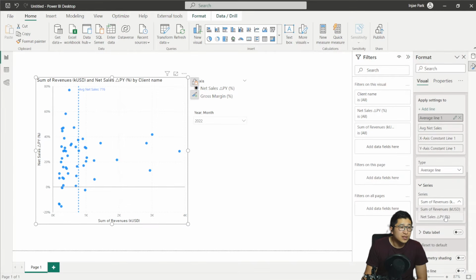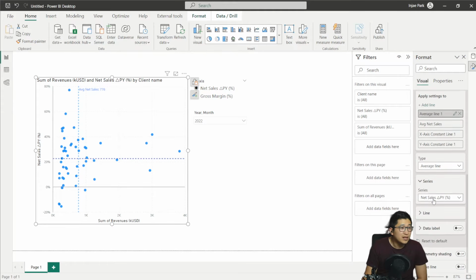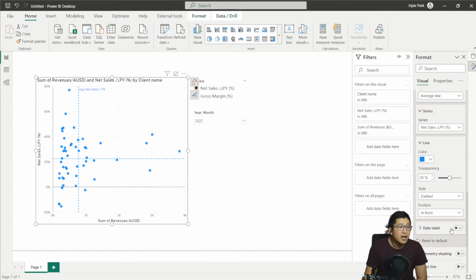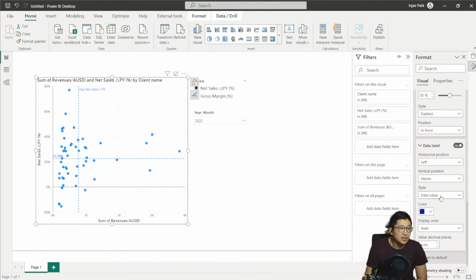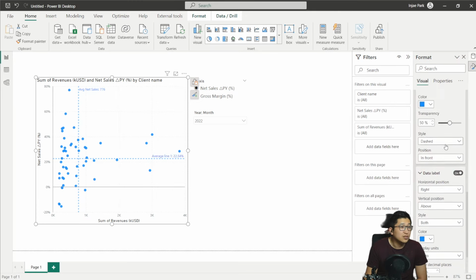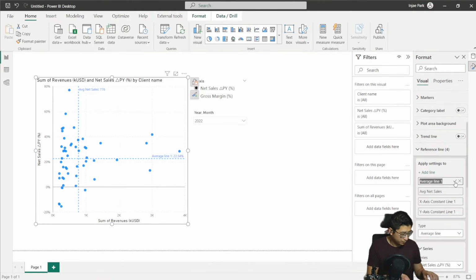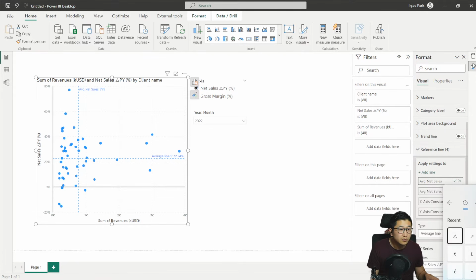I'm going to select the series as the net sales past year, and I'm going to make sure that the line is the same color as it should be, and the data label's on. It's going to show both, and I'm going to put this on the right so that you can very clearly see it, and it's going to say the average net sales delta past year percent.